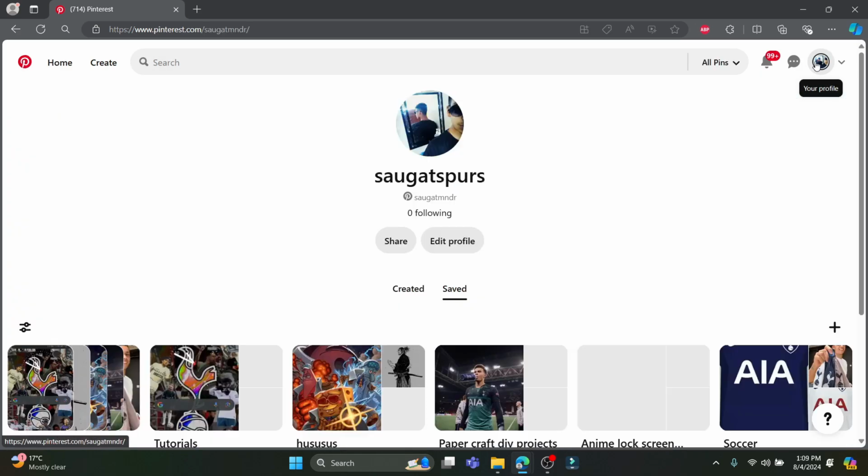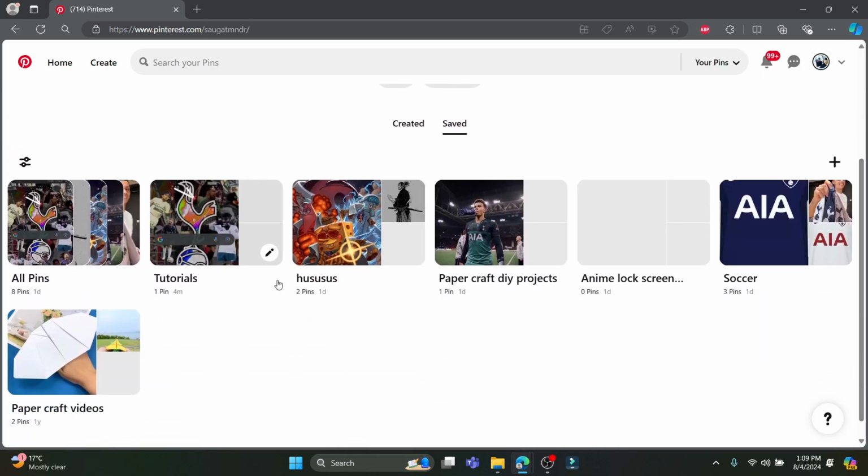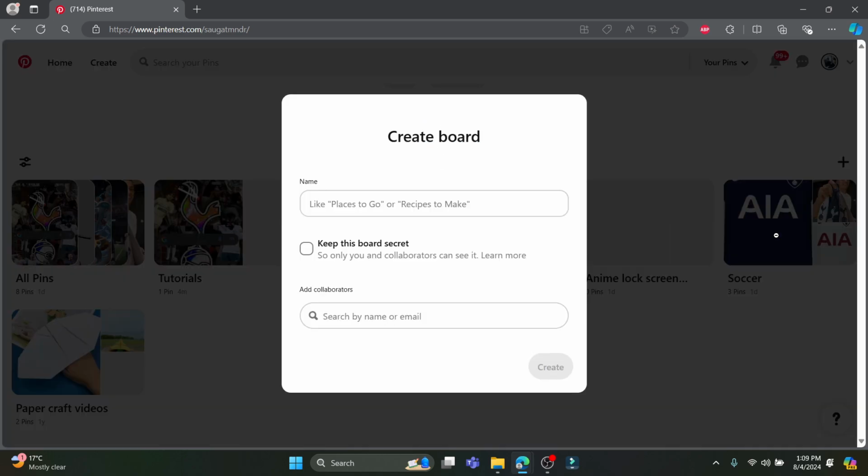What you need to do next is click on your profile. After you click on your profile, you can see that these are all my boards. Now I'm going to create a new mood board. So you can see the plus icon on the right hand side, tap on it and click board.